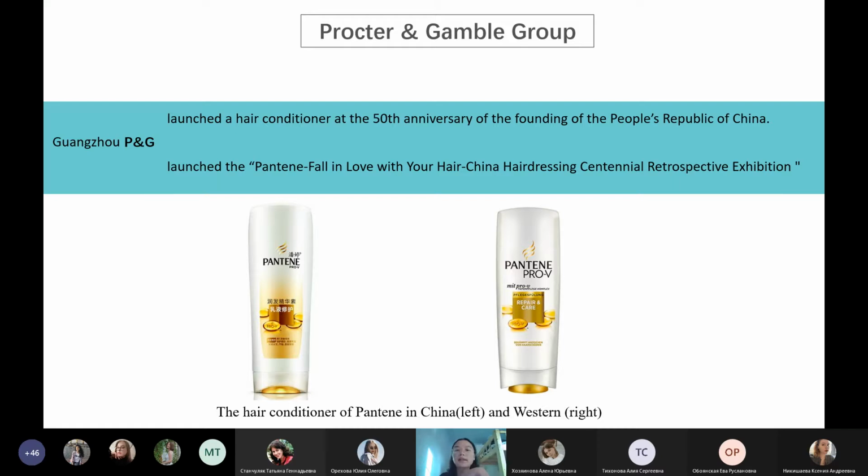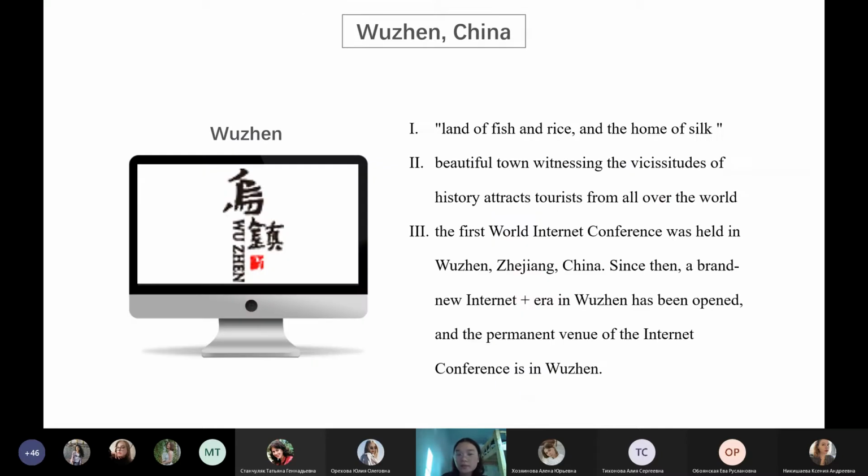Okay, the next is my main point. It's a water town named Wuzhen, China. This water town has about 6,000 years of history in China. We call it the land of fish and rice and the home of silk. It's a very beautiful town. I welcome you all to come to China and see it. It's a beautiful town that witnesses history and attracts tourists from all over the world.